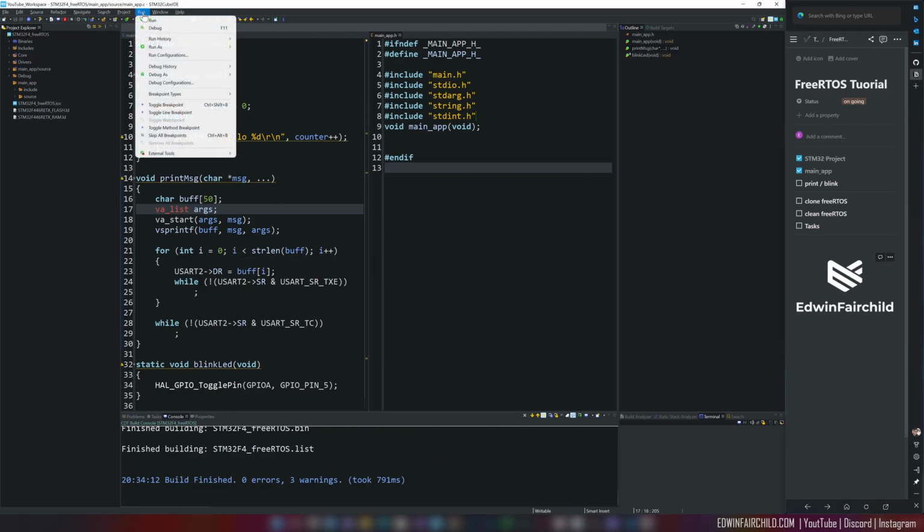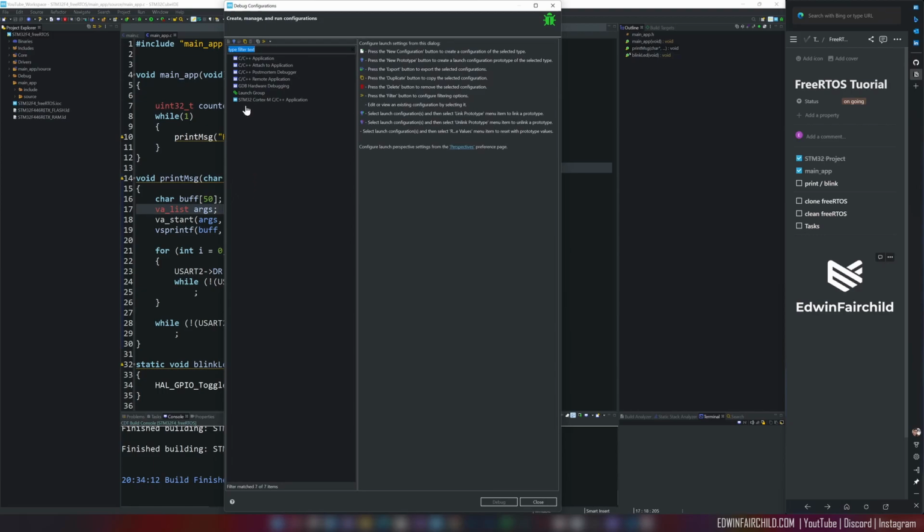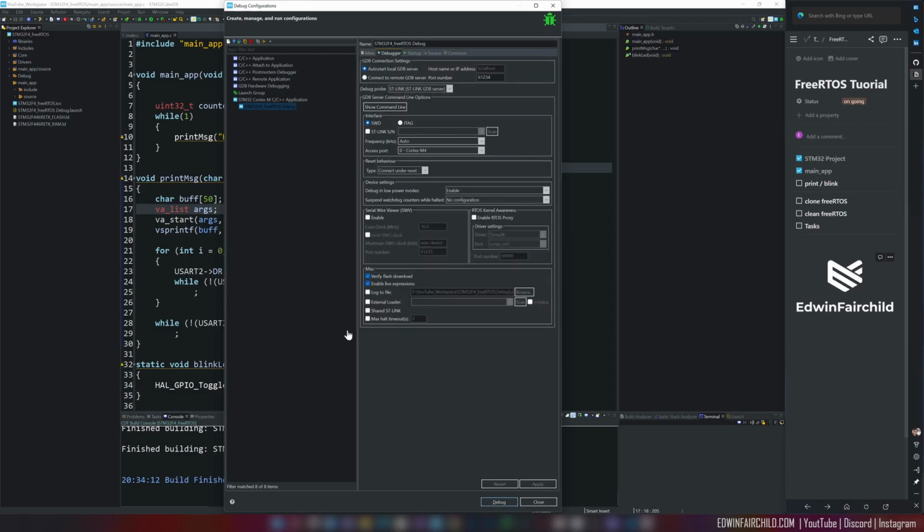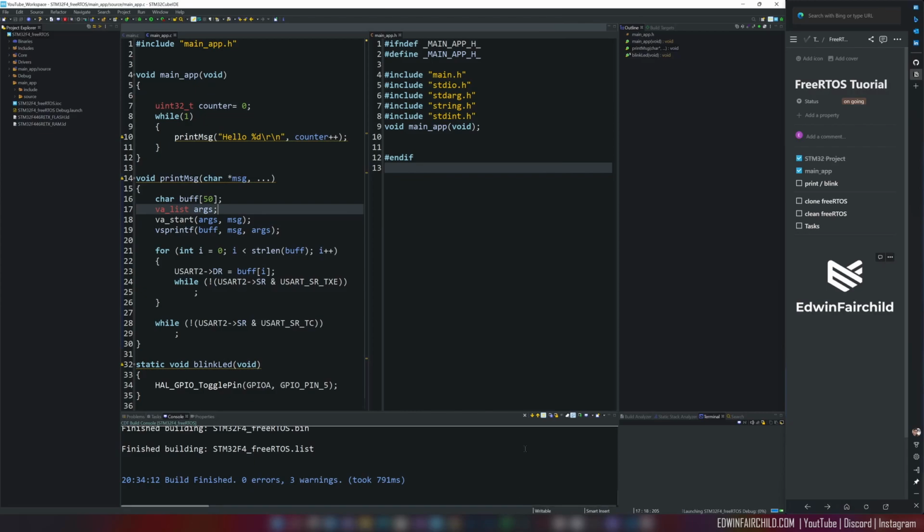Okay, we've got to do our build configurations first, or debug configuration. So we'll click on STM32 project. Here's our project. We'll go to debugger. We're using ST-Link. I like to make sure it finds it. Yep, it does. And we'll press apply and debug.